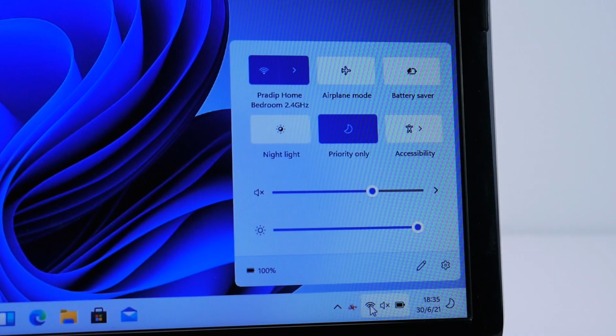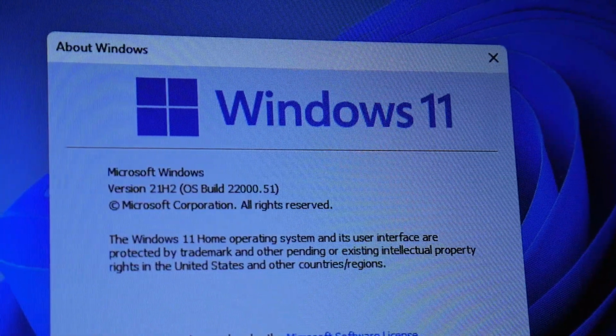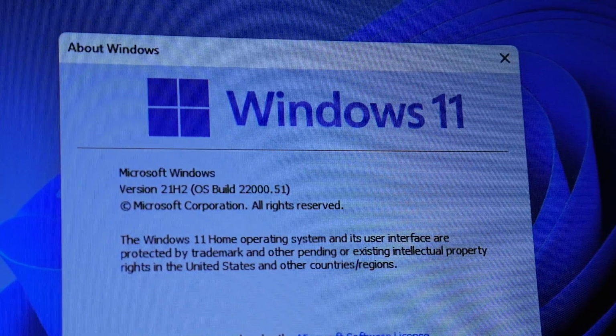So the elements in the UI do see updates, and just to confirm, this is the insider preview on a 2nd gen Intel Core machine from almost 10 years ago, which means Windows 11 is possible on practically any device.